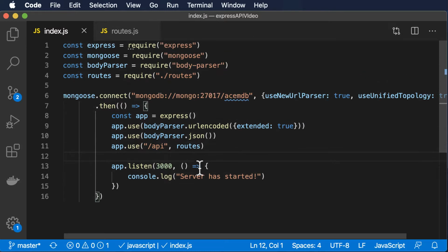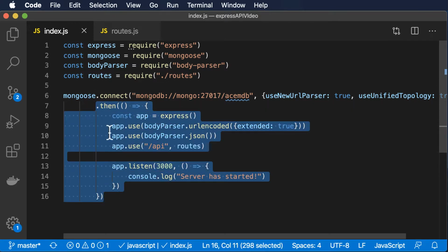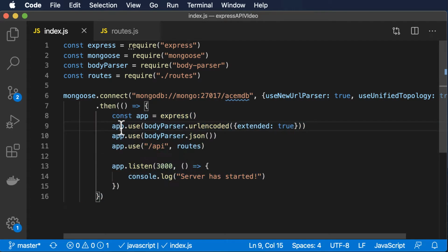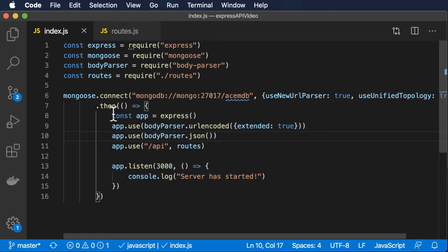Now, one thing here, I recommend using Mongoose to connect to your database. And this is something in JavaScript that they call a promise. And in a promise, we pass the promise a function that it promises to call if the connection goes through. And if you notice, that is setting up my application.